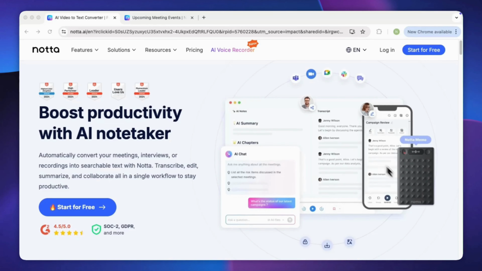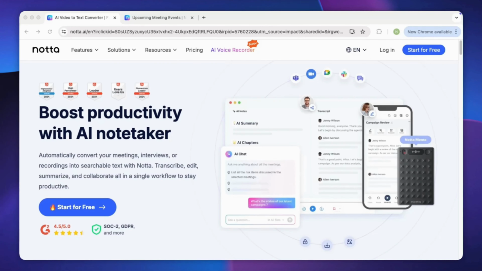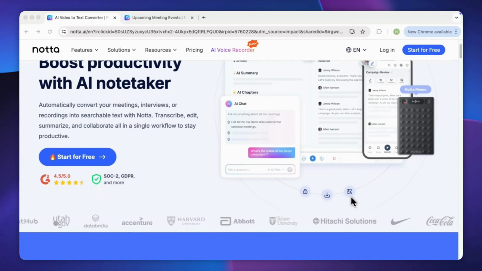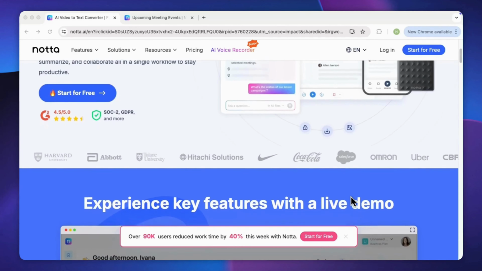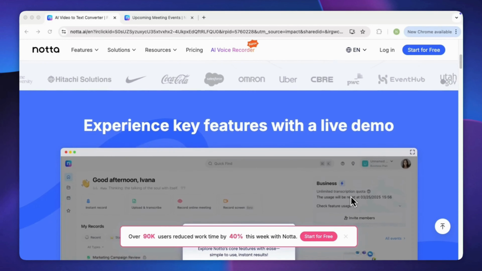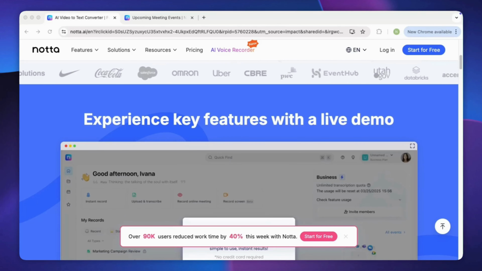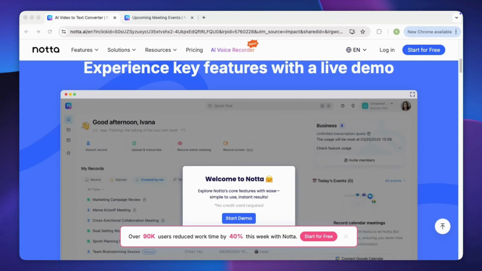In this video, I'm going to walk you through Notta, an AI transcription tool that helps you convert voice, meetings, and even screen recordings into text, all in one clean dashboard. We'll go over the main features, what you'll see when you log in, and how to make the most out of it. And there's one tiny feature tucked away in this dashboard that could save you hours each week. I'll show you where to find it in just a bit.